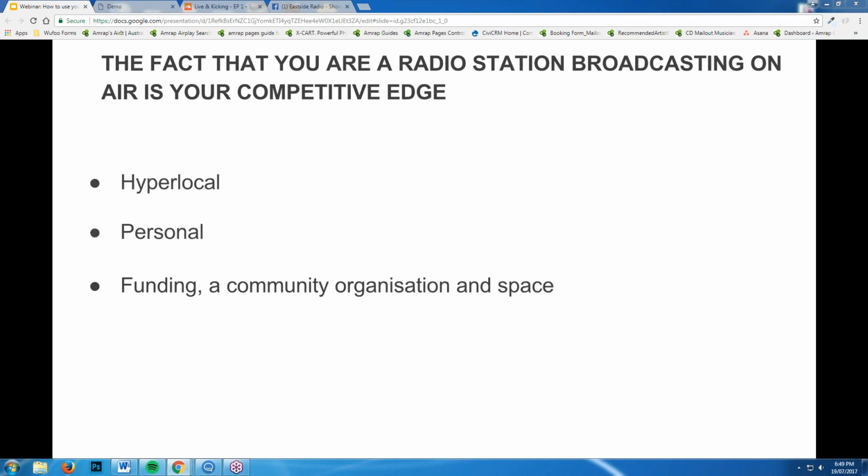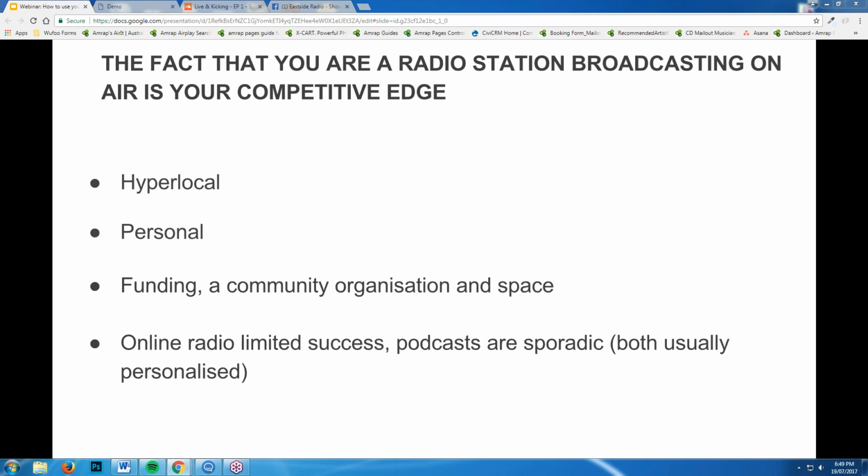You may also have funding as a community organisation, depending on your situation, and a physical presence within your local area, which sometimes it could be said is why online radio stations particularly, and maybe even podcasts, haven't really taken off as much as many people thought they would. So these are all things that are really good to consider.